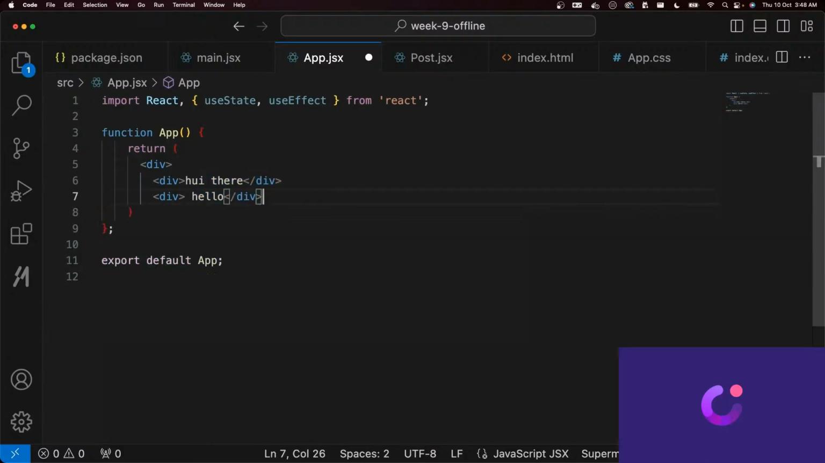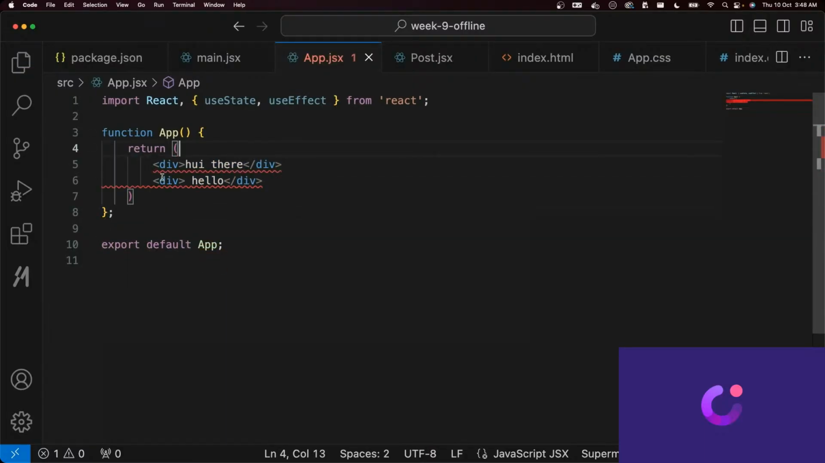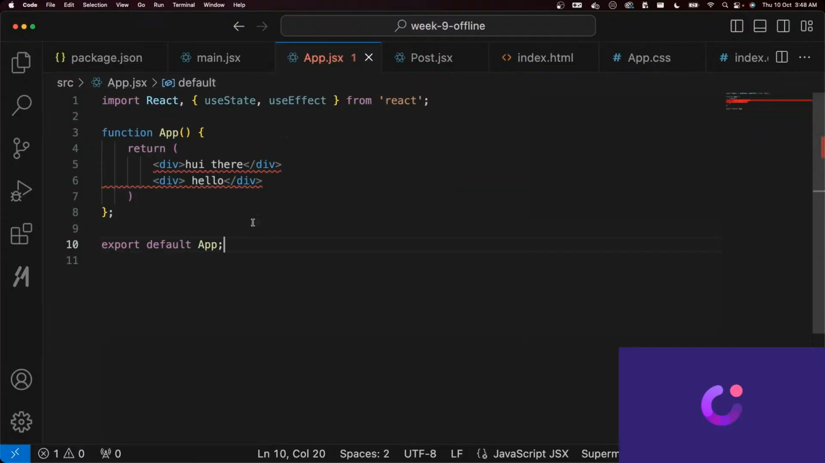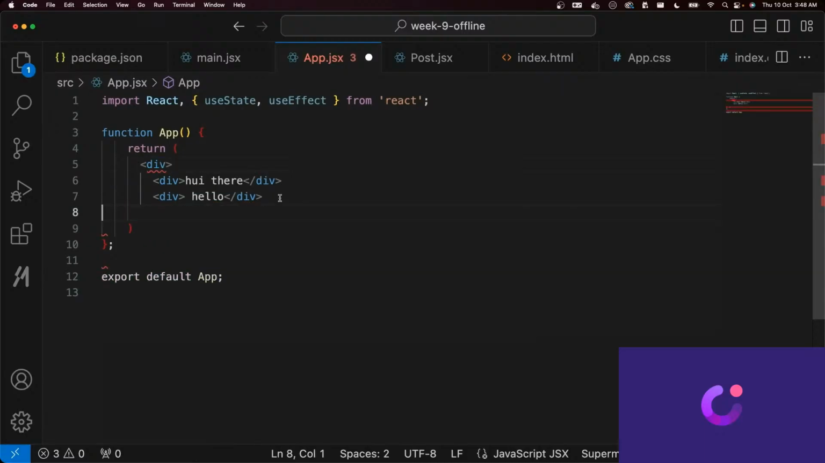You can never return something like this. React will begin to complain: JSX expressions must have one parent element. We have two elements, and it is saying to put them in one parent. JSX elements must have one parent element, inside which we have two children right next to each other right now. So this is just one thing to know.